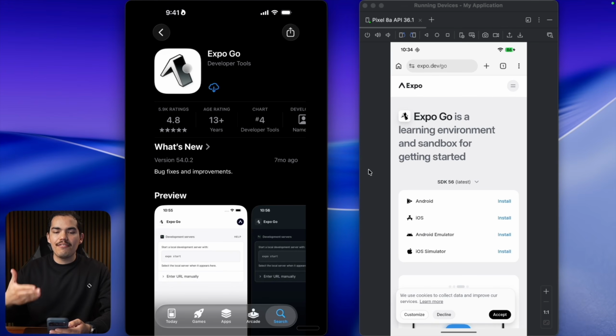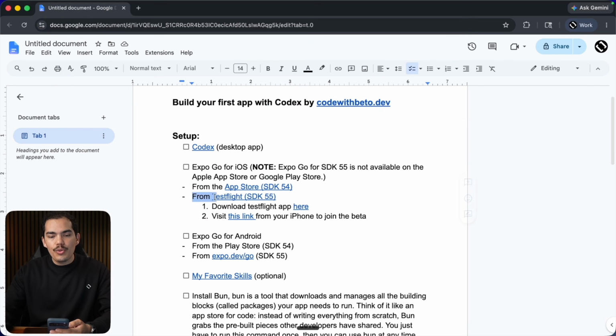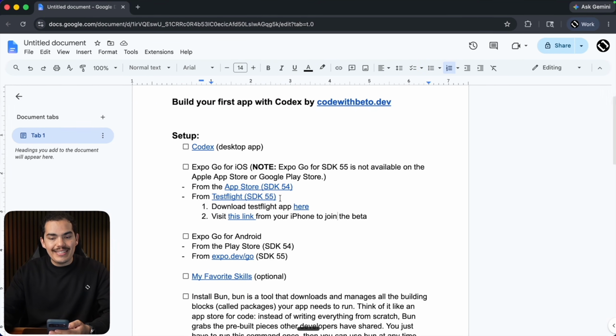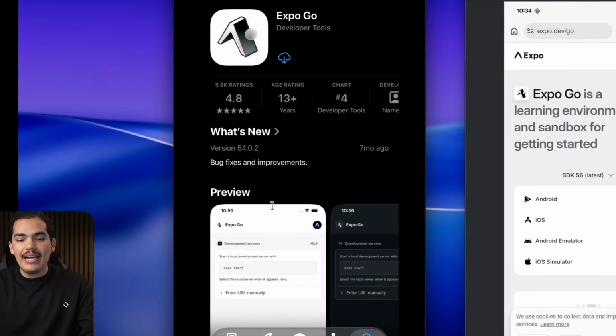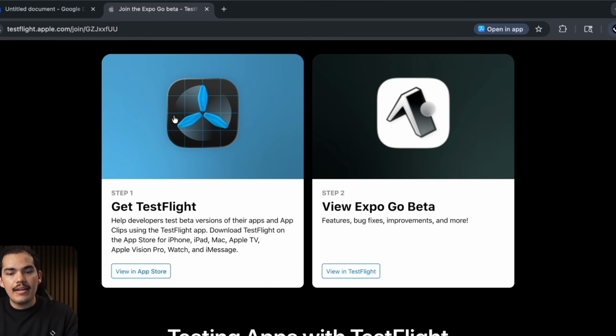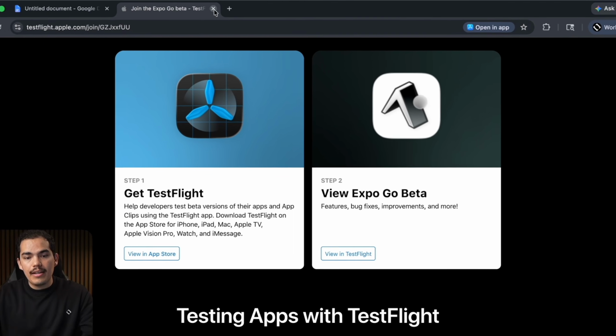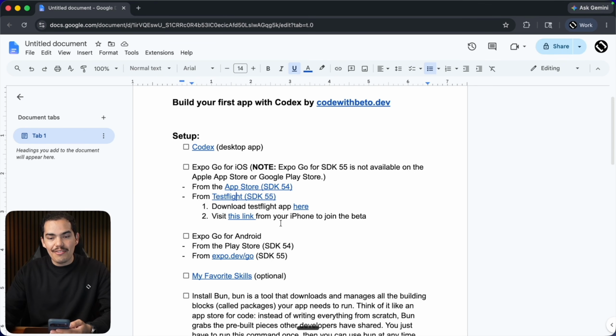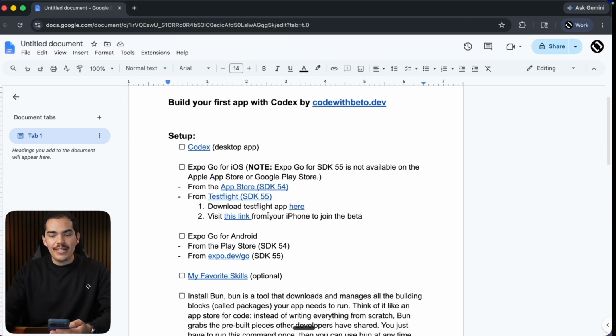So in order to get version 55 on your phone, you can do it through the beta version. To download the beta version, which is SDK 55, you can download TestFlight. TestFlight is an application developed by Apple that allows you to test beta versions of applications before they are released. So we can join the beta version for SDK 55.